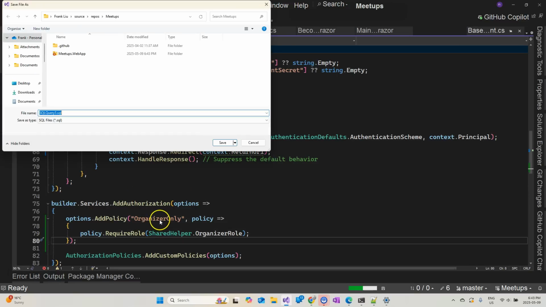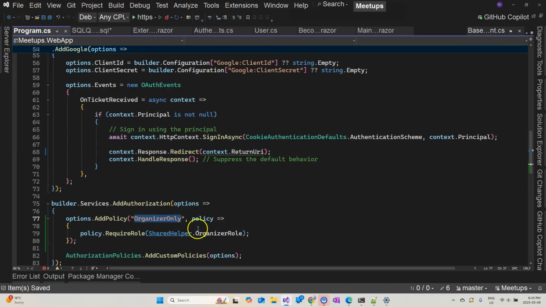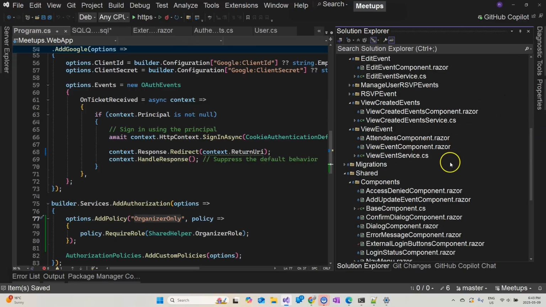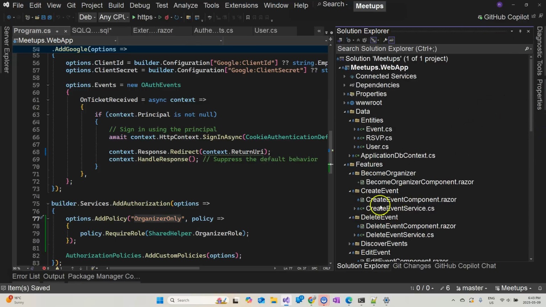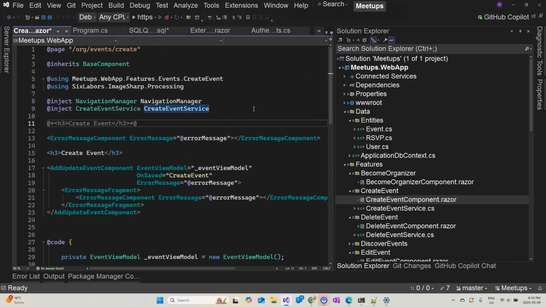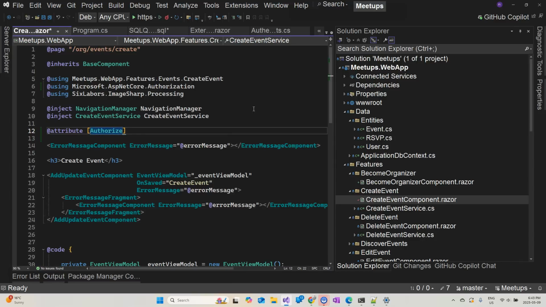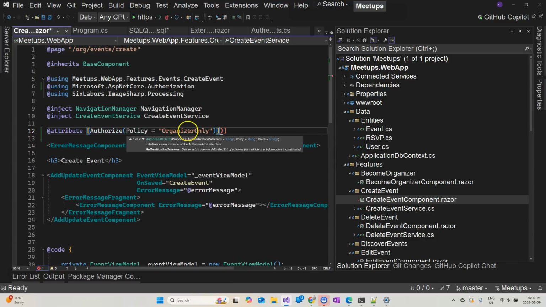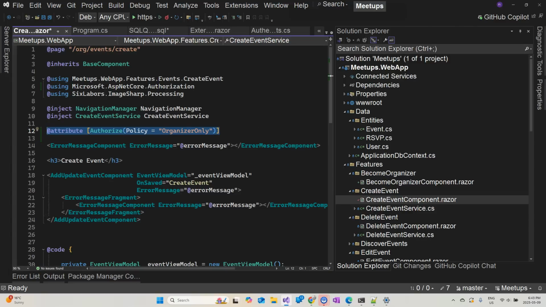Okay. So now I'm going to copy this organizer only policy, and then go to the different slices. First of all, the create event slice over here. I'm going to add the Authorize attribute. Control dot to import the namespace, and Policy equals organizer only. Let's make sure it is. Okay, there's something wrong with the IntelliSense. Okay, so this is good.